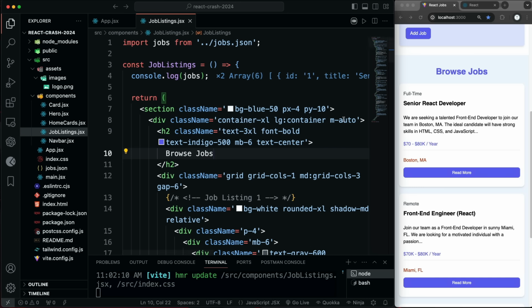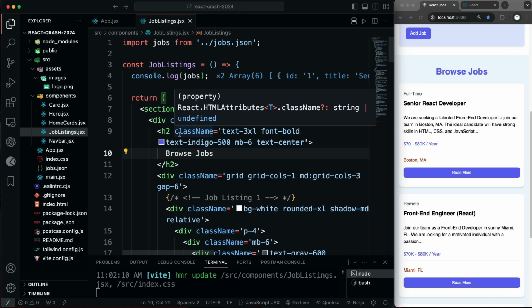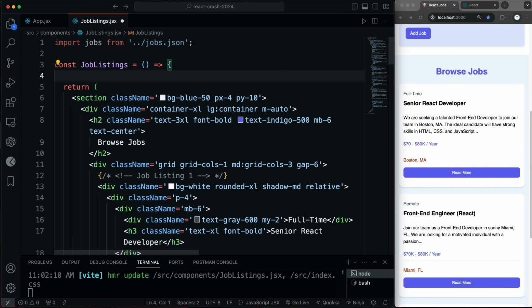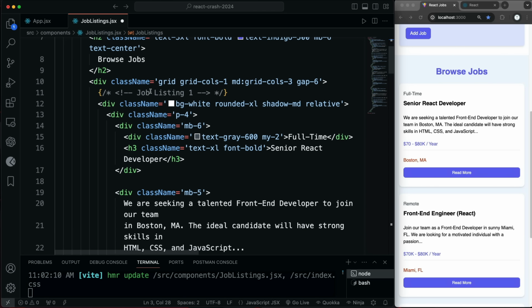So let's see. We want to create a list. Remember I showed you a little while ago that if you have an array, which is what this is, jobs, you can loop through it and create a list using the map method. So let's figure out where we need to do this. So we have the grid here, so why don't we, inside of the grid, create a list that will have a div like this with the BG white rounded XL around all the jobs. Okay, just like we see here. Same thing, but we'll be using the actual data from the file.